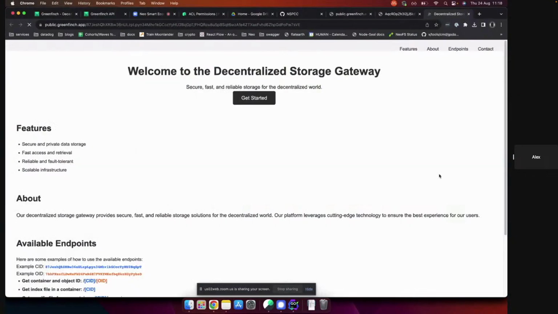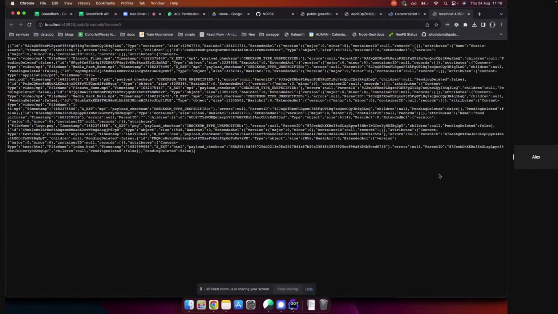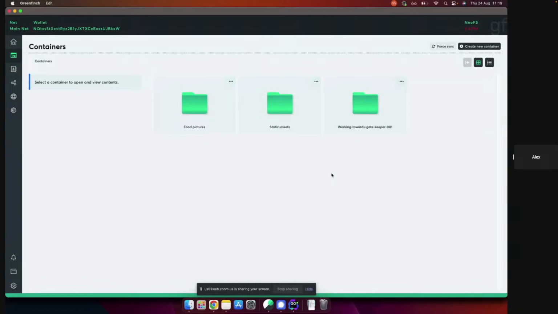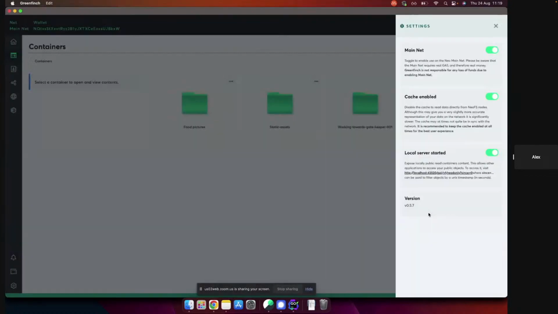And what it will do is give you back the JSON of all the objects in the containers that you've uploaded with Greenfinch. So if you were developing on your local computer, you could turn this endpoint on, and just to get your development going, you could use this JSON to see what assets and objects you've got available to you.